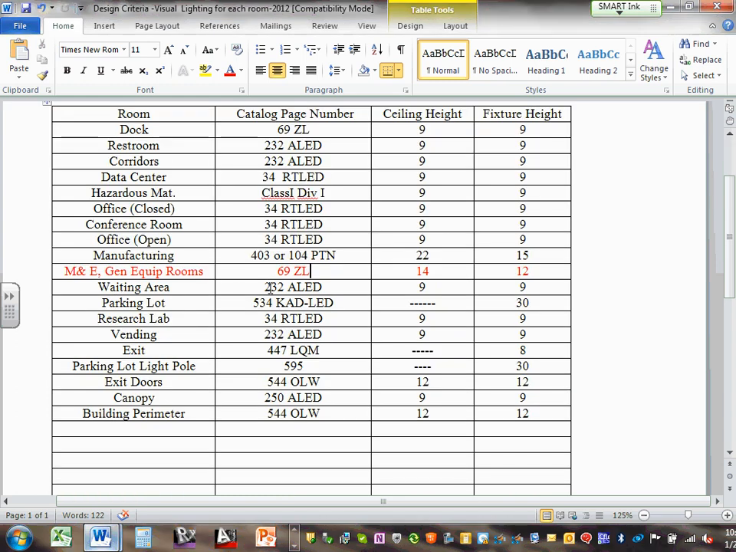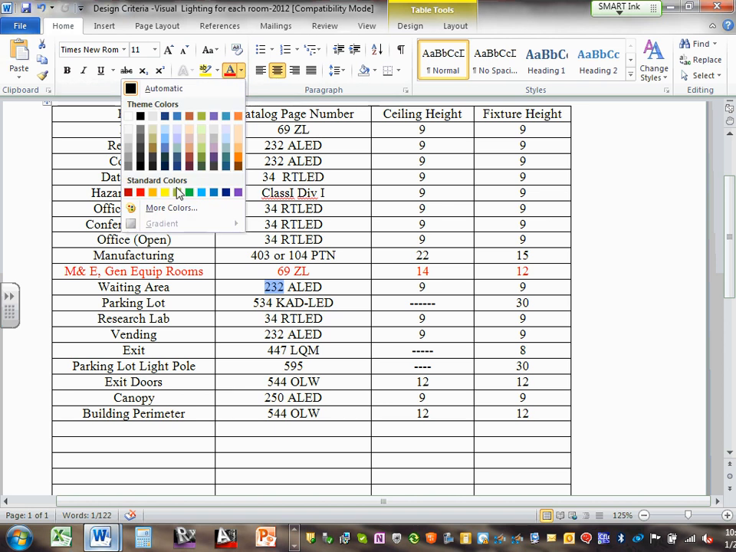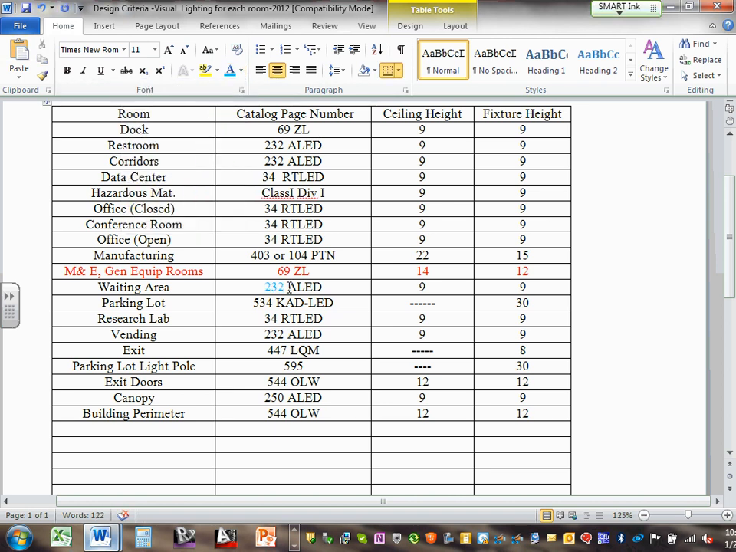Okay, waiting area. Now this is how you read it, guys. 232, this is the catalog number. This is what you need to be looking for when you find your IES file. Only the ALED. So it's an A fixture ALED. It should show a fixture ALED. There's three different ones. What was the option? 32. There's 35-14, 4-35-18, 6-35-22. Pick any one, it really doesn't matter.